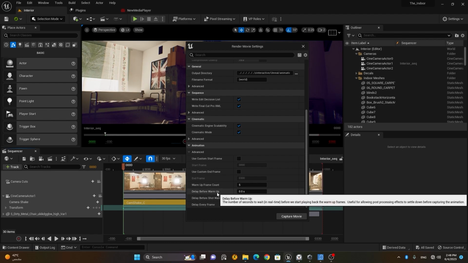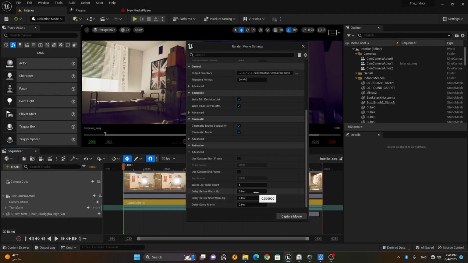Okay, so delay before warm up, you can delay also. That can also make your animation look good. But for this exercise, I don't want any delays. So you can give a 3-second delay. Okay. You know what? Let's give a 3 seconds delay to everything.